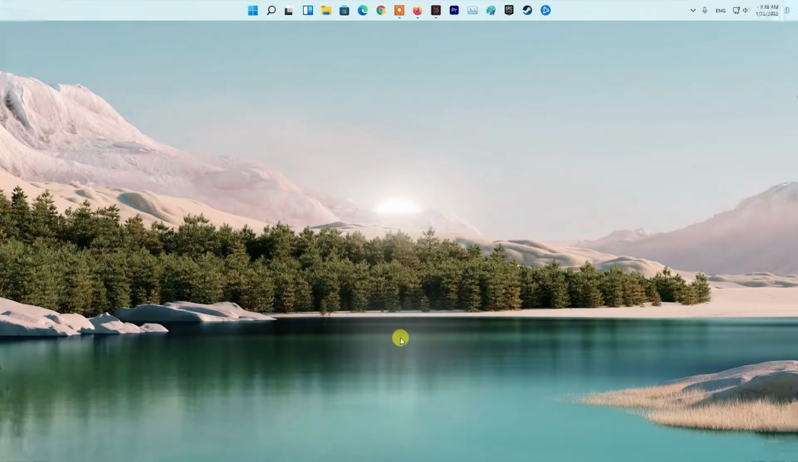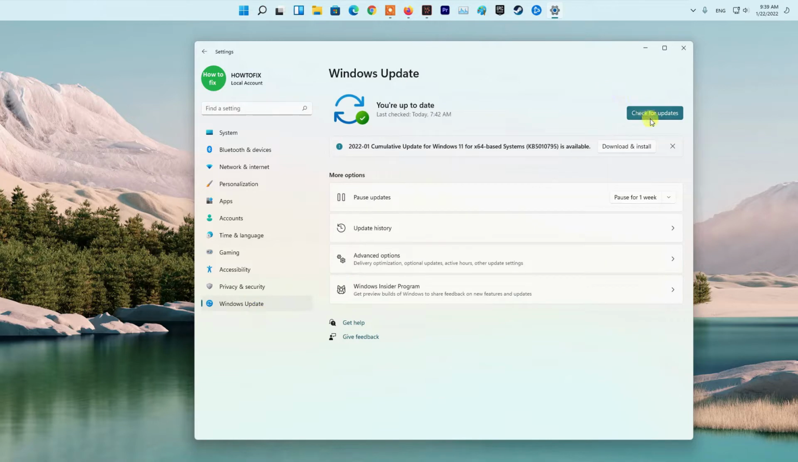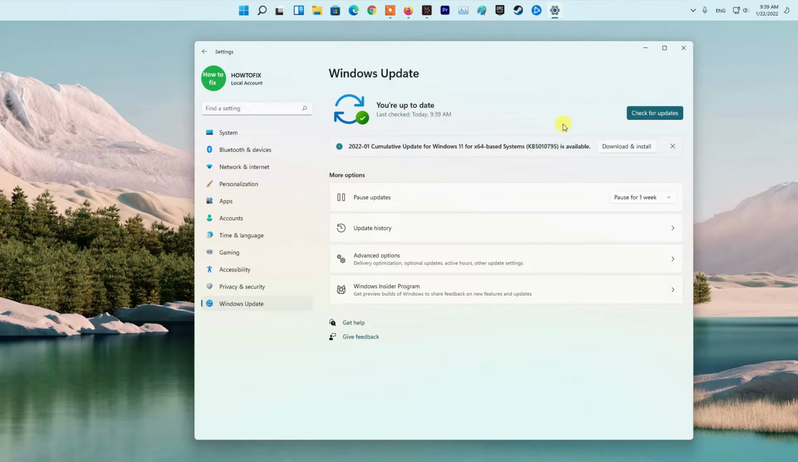Method 1. Make sure Windows is updated. In some instances, this error can be a result of an outdated operating system. If your Windows is not up to date, try updating your OS to the latest build and then see if the error is fixed or not. To update Windows, open the Settings app using the Windows + I hotkey and go to the Windows Update section. From here, click on the Check for Updates button and then download and install all the pending updates.